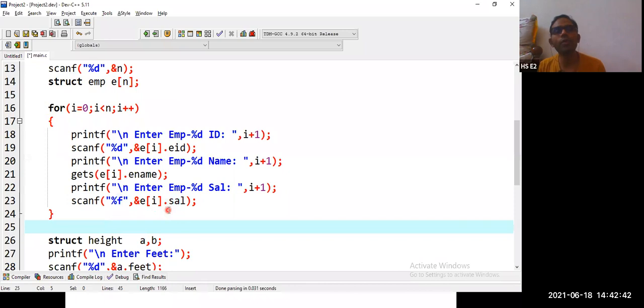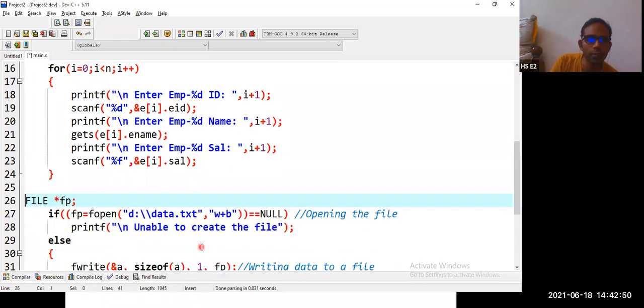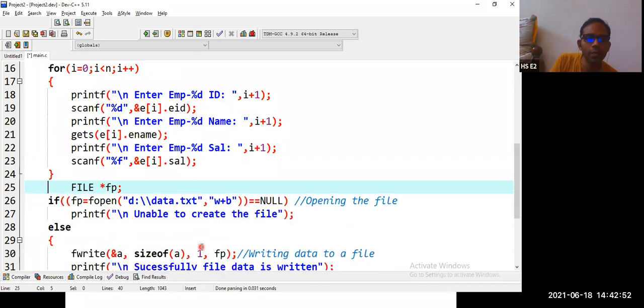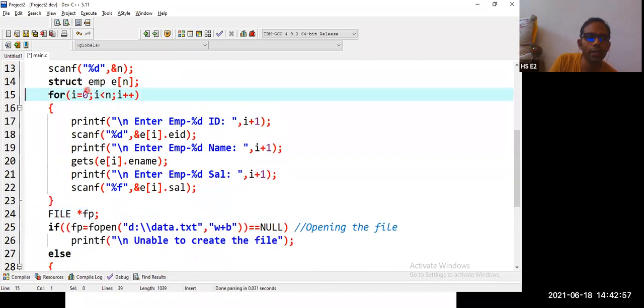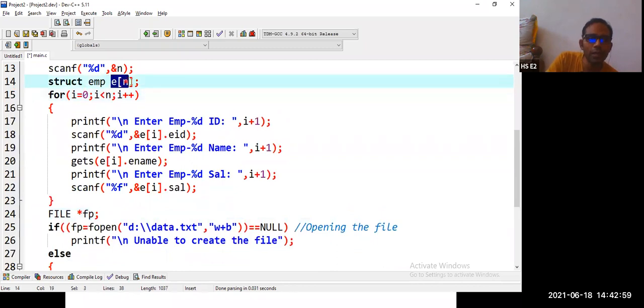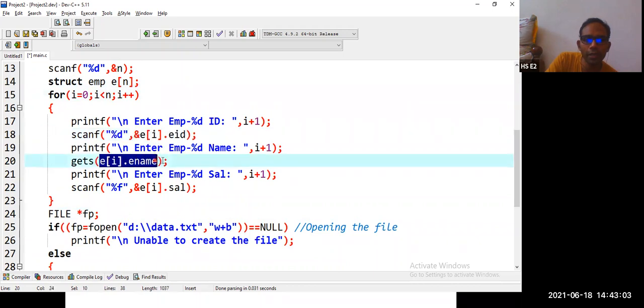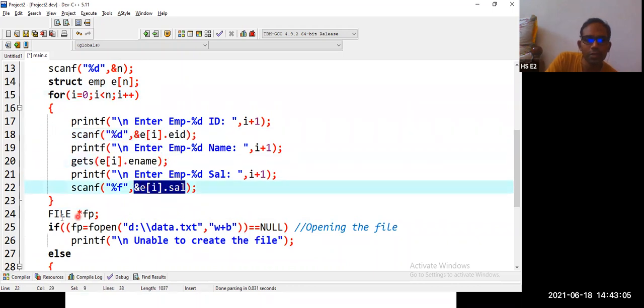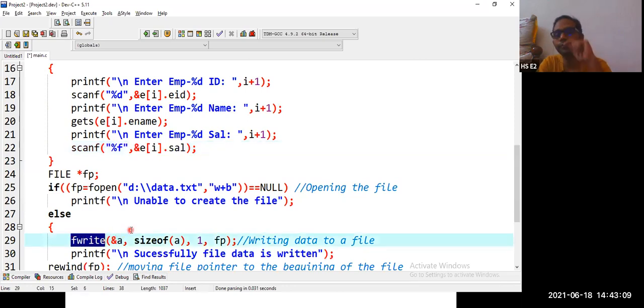Then what we need to do, we want to insert this data into the file. So how to insert the data? Can anyone help me? So let me remove this concept. Please somebody help me out here. So here we are having e of n. e is the name of the array, and here we are having e of i dot eid, e of i dot ename, e of i dot salary. So here we are opening the file. Then what is the fwrite command we need to write?